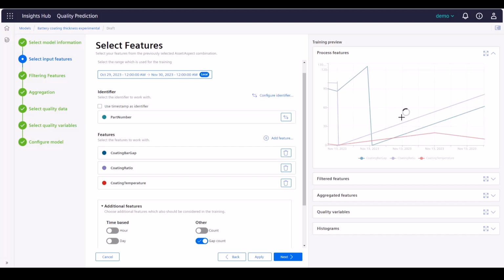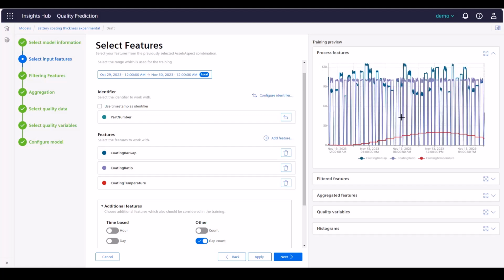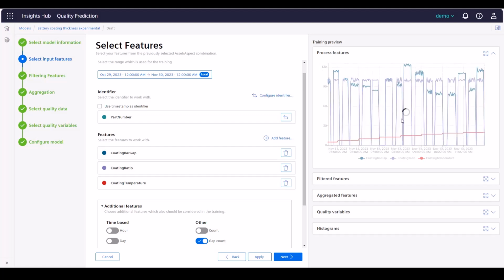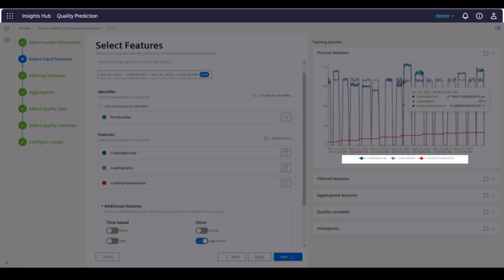Here in the right panel, we are focusing on two types of processes. The cyclic process, where you see the selected cycle for each part, or also the continuous process, where we only have one data point per part or per measurement point. In both cases, it's important to select the identifier to describe the particular part. In this particular case, we use the part number and we use the coating bar, gap, coating ratio, and coating temperature as inputs, and select some additional features based on the production time.